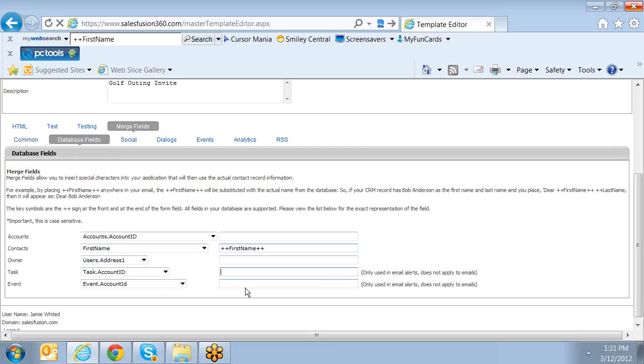The task and the event are here, but these are applicable to the lead analyzer. So these don't do anything at this time for email campaigns.